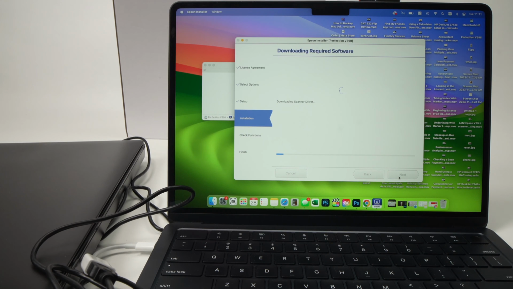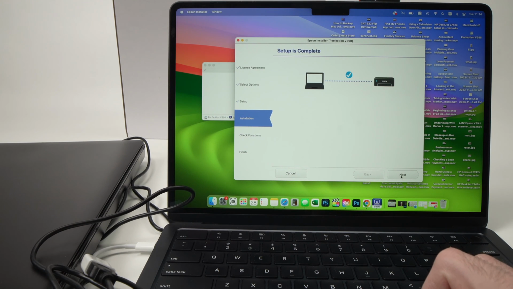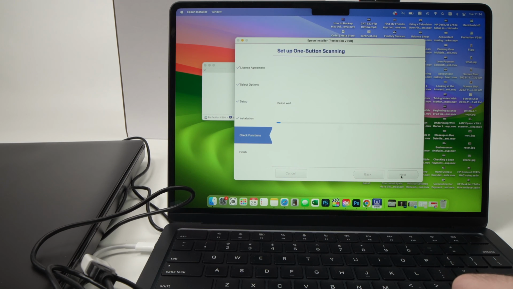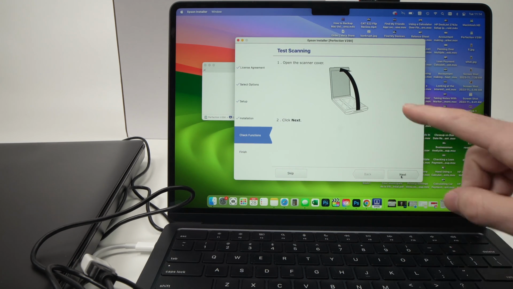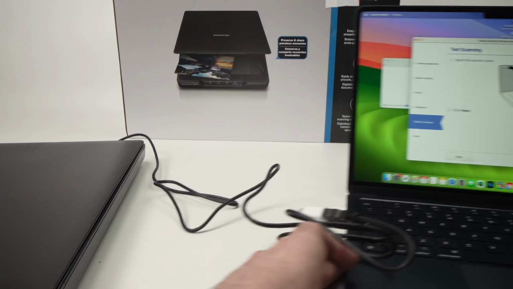At this point, you just have to wait, so it downloads and installs the different things you selected. Okay, now that it's finished, you're gonna have this check mark and gonna press the next button. Again, you have to wait, and now they will give you the instruction to open the scanner cover. So let's do it.